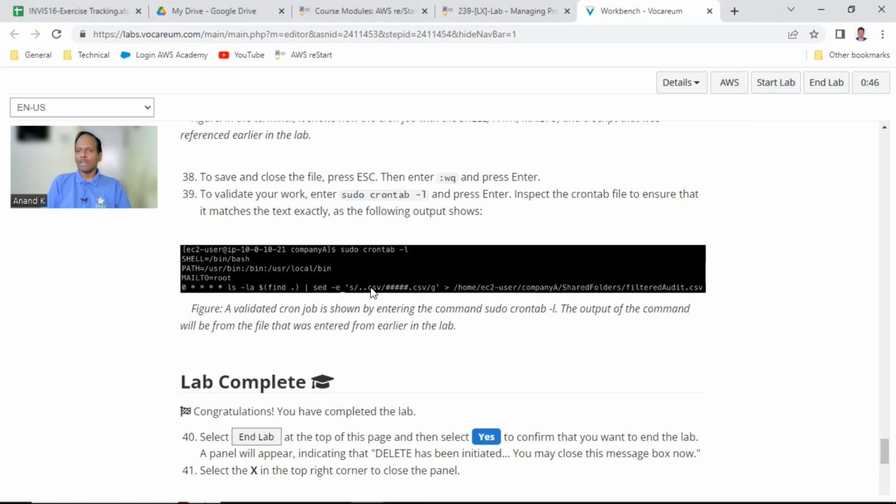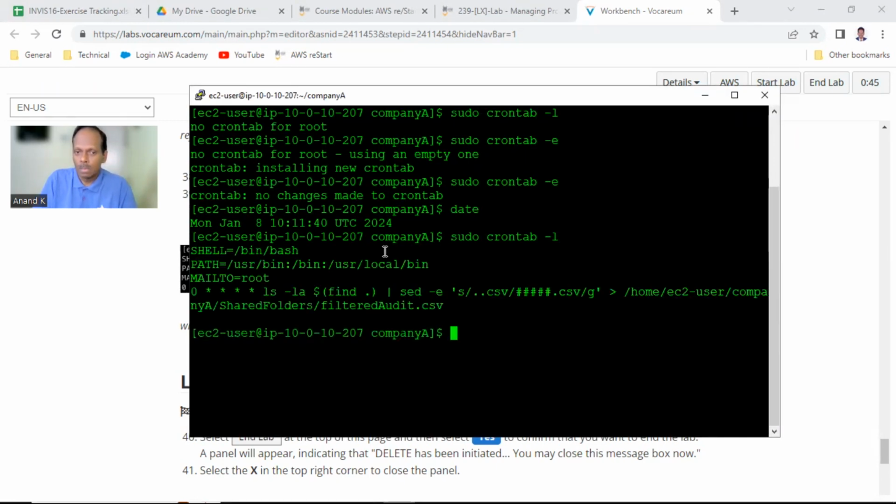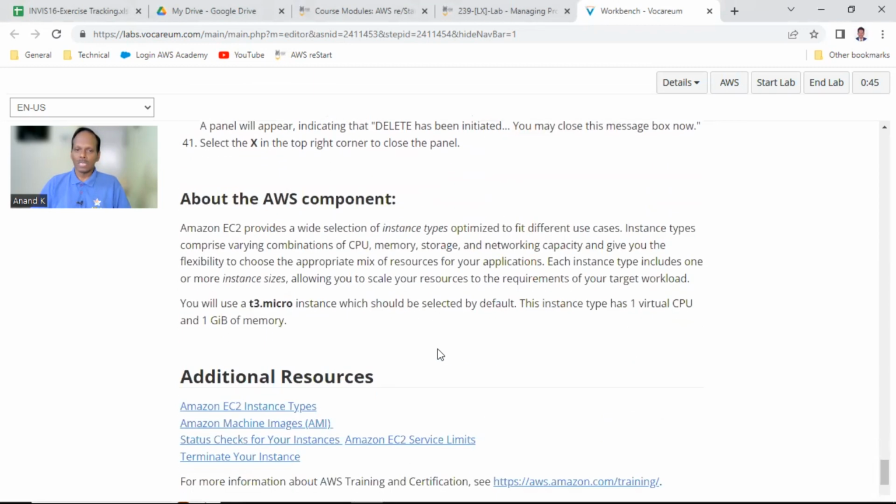sudo crontab -l should display. So -l for listing should show you the crontab entry. Yeah, like this. If it is showing, fantastic. You have done your job. So when the time matches, it will execute. That's all that is shown.